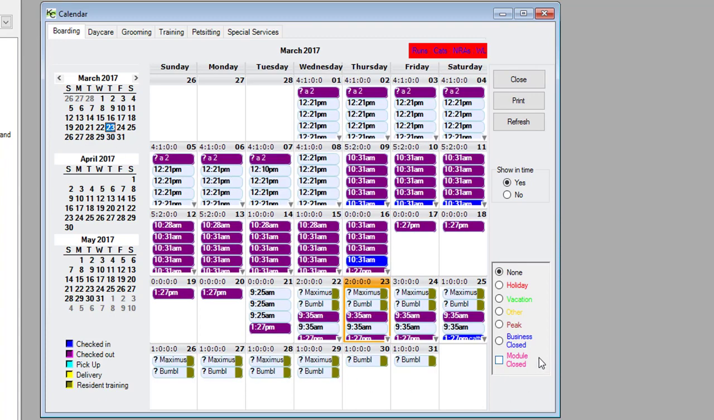If you look to the right, you'll notice we've added 2 more options to the holiday, vacation, other, and peak designations for days. You can now mark days as the business is closed or that a specific module is closed. Like the other settings, setting a day to be marked as business closed or module closed will result in a prompt appearing when trying to create a reservation on that day, and if you are choosing the module closed option, it'll only appear on the module selected.